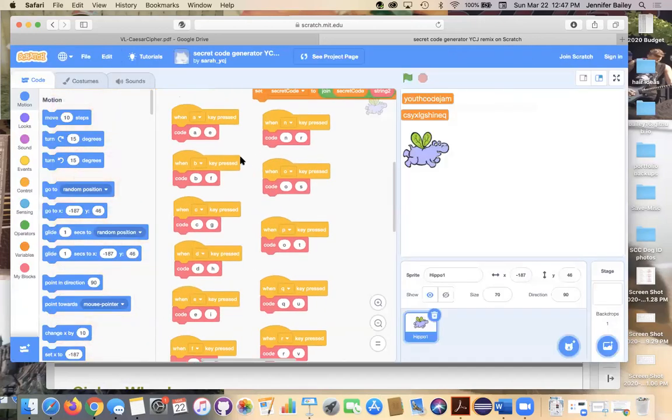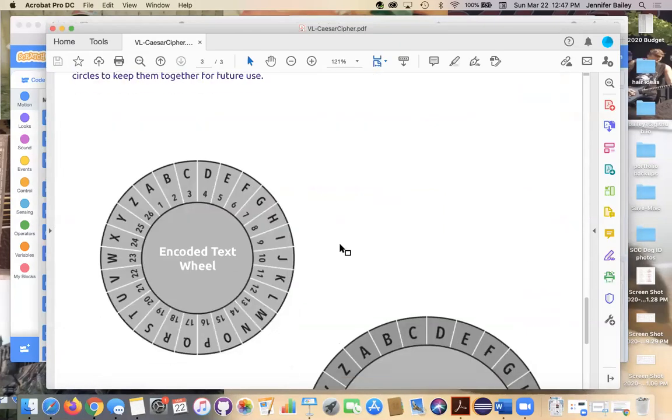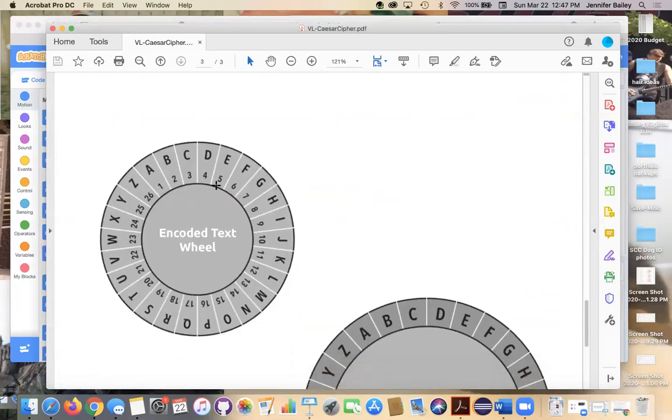If you want to change your key, you can. So if you wanted to make it a key of, I don't know, 18, what would that look like? Let's look at here. So that would be an offset of 4, technically. So if you wanted to do an offset of 18, you would put it at Q, I think. Yeah. So Q would match to A. So you can play around with that still.